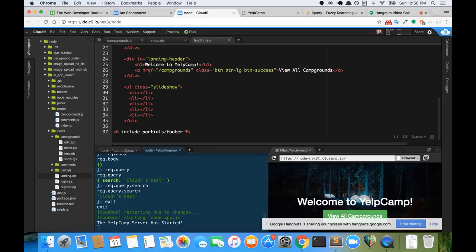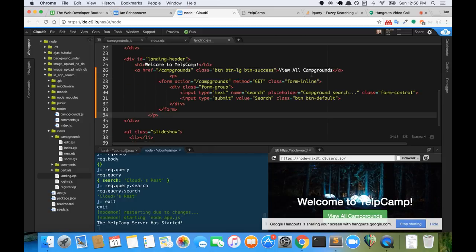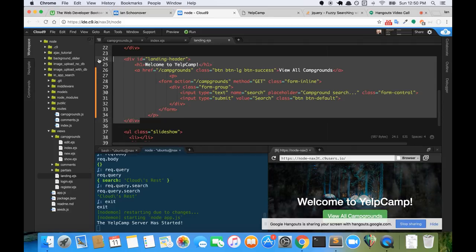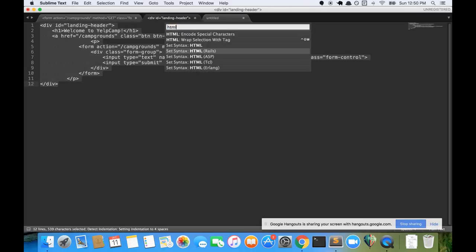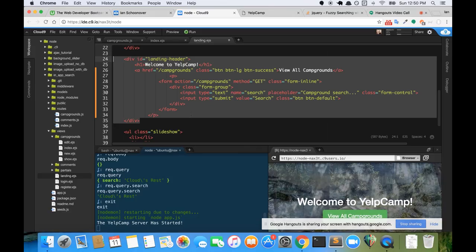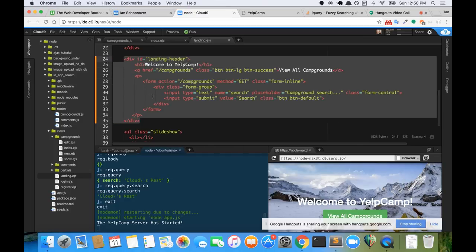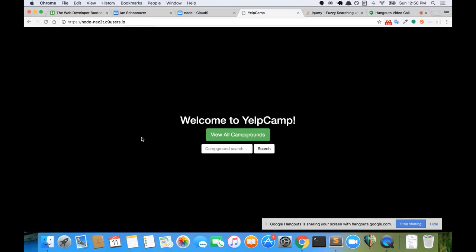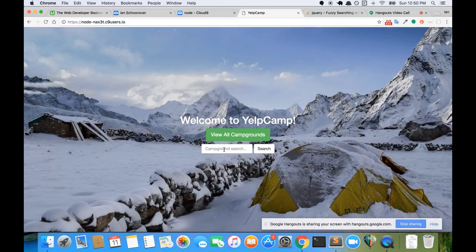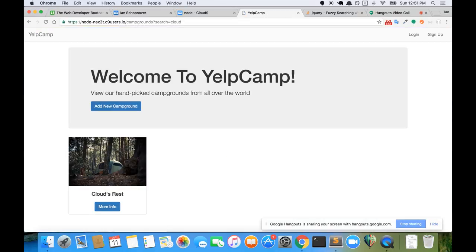Okay, so I've got my landing header div. We'll put it inside of there so that it gets centered. Okay, so I'll save that, go back to Yelp Camp, and now if we go here, it's no longer here, but if we go back to our landing page, here's the campground search, and we can search for cloud rest, and there it is. So it doesn't really matter where the form is, as long as it's submitting to the correct route, and then that route will load.